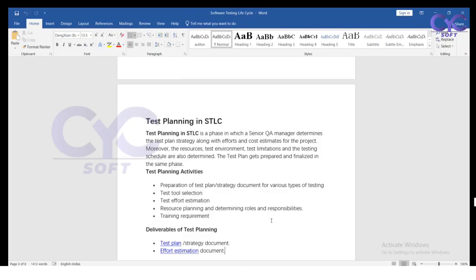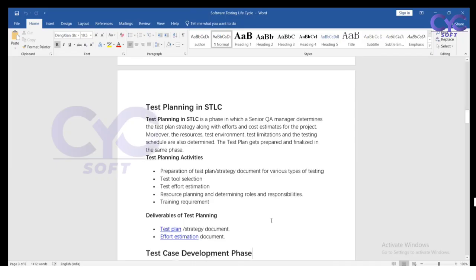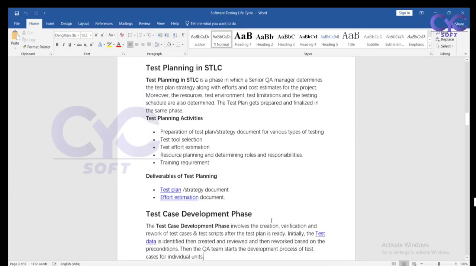What is the estimation if we use free tools? Whether we are getting the profit or not, or whether we are able to manage with the free tools or not, we have to analyze it. Then resource planning, and roles and responsibilities for these resources. If training is required, we have to give the training. Deliverables of the test plan: here we will prepare a test plan report and a cost estimation report. I will explain the test plan in a separate topic. What is the test plan, what is the test strategy, we will discuss these topics in the upcoming classes.